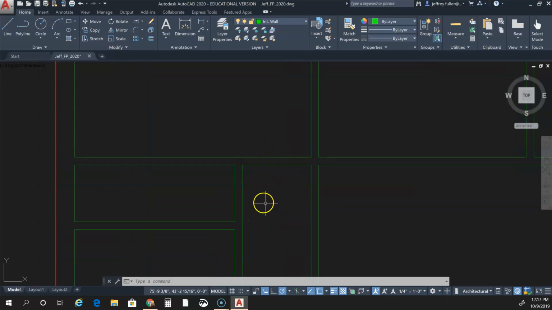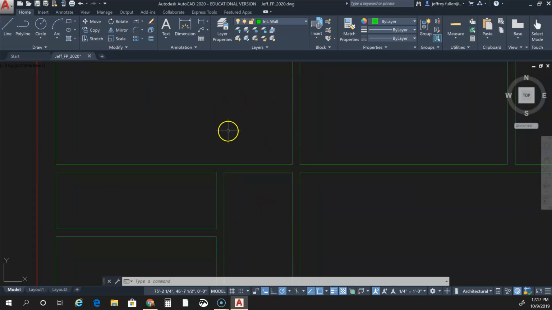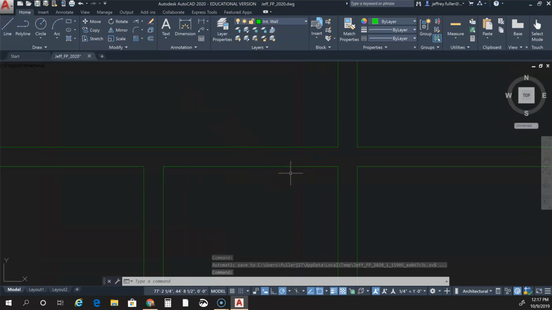But for now, we just want to cut some access out of our wall here. One of the things I make sure I do is leave about 2 to 3 inches of space between where the door is going to be and the wall, because there's door trim that goes around the door, and it's got to fit in there.